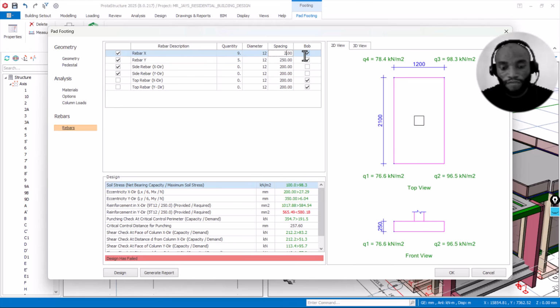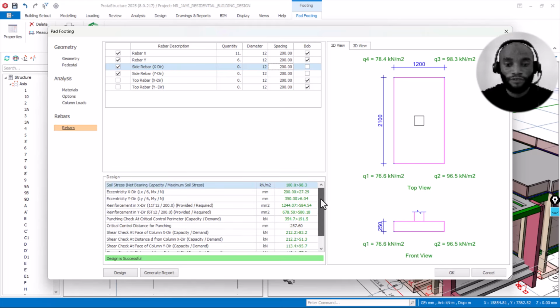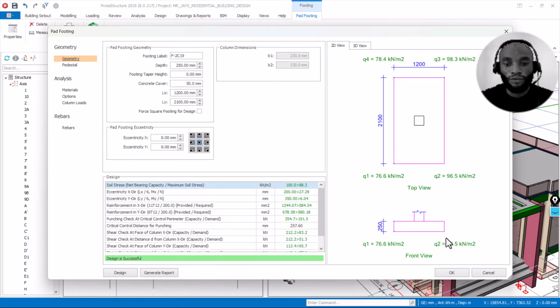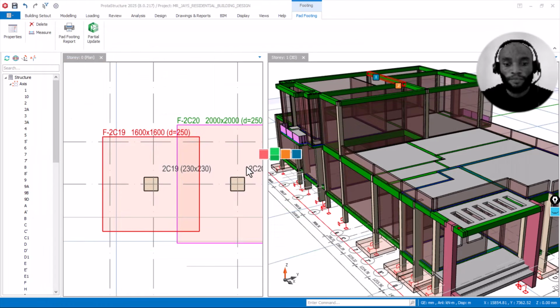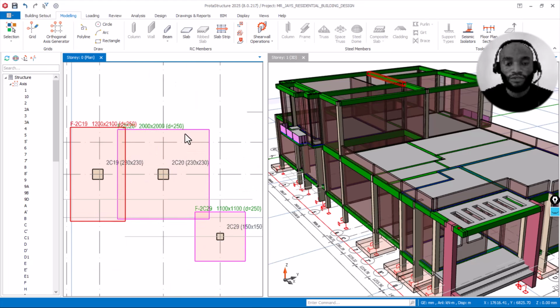I'll reduce the rebar to 200 spacing. Okay, then this other side to 200 spacing. Now it has passed. So we have now reduced the spacing because the spacing wasn't filling. So we now come back here and click okay. Now once I do okay, now it will not change. Then I'll also come again here and reduce this one too.